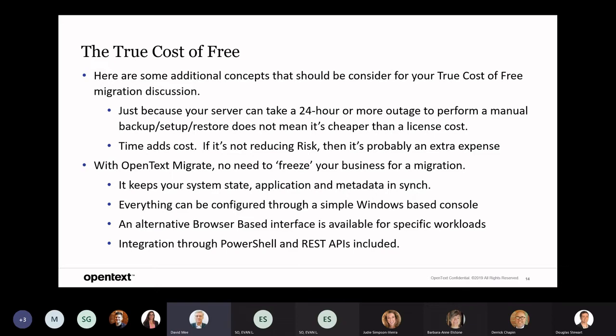We also can do integration through PowerShell and REST API. When I say the integration, it's full. Other than installing the product, everything you need to do can be done through the REST API or through PowerShell. So those are some of the things to consider on your true cost of free.